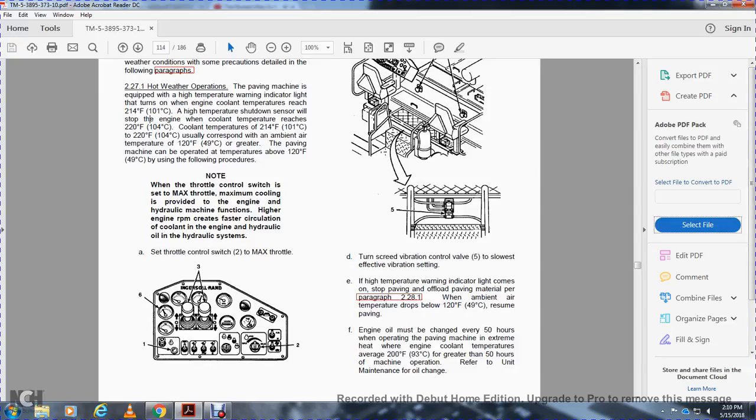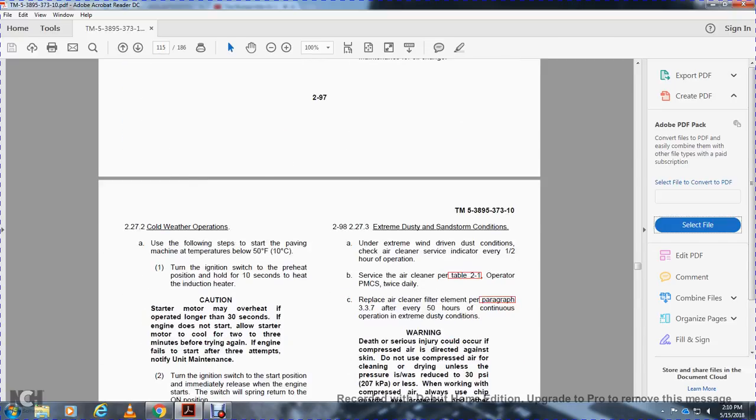When the ambient air temperature drops to 120 degrees Fahrenheit, resume paving. Change the engine oil every 50 hours when operating the paving machine in extreme heat with the engine coolant temperature above an average of 200 degrees Fahrenheit. If the machine has operated more than 50 hours, notify unit maintenance for an oil change.